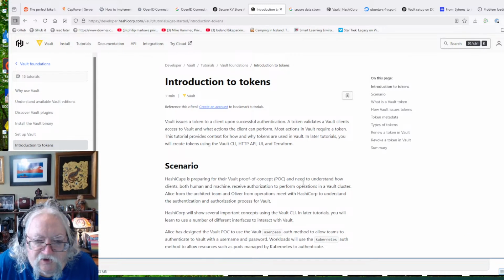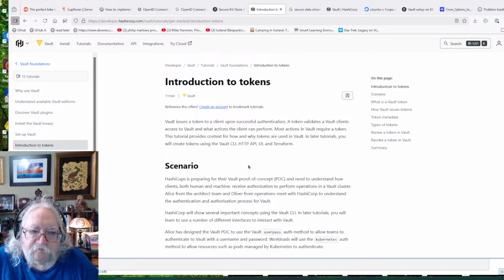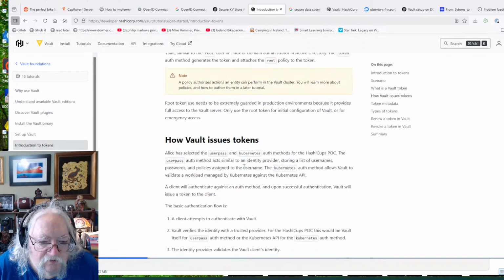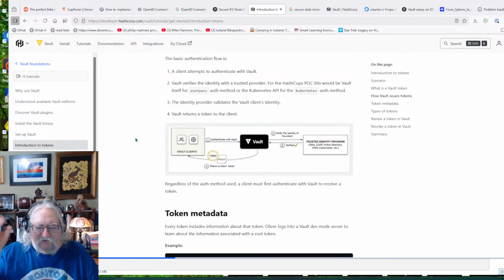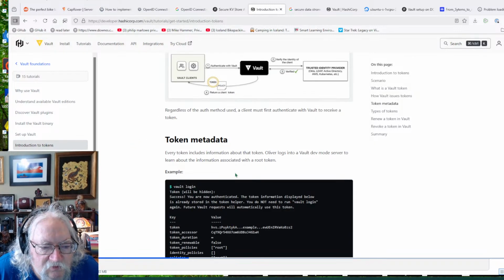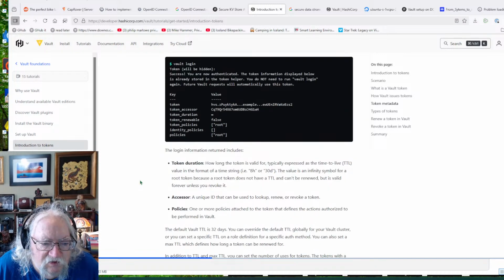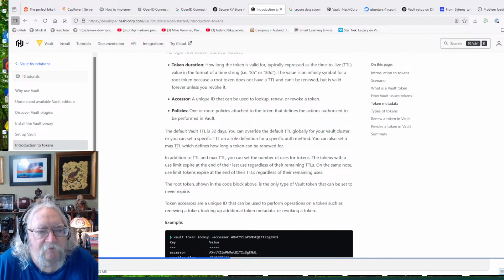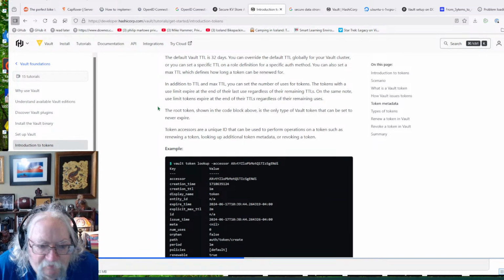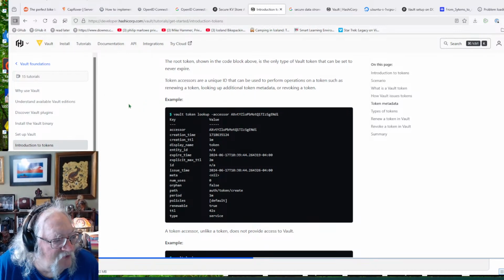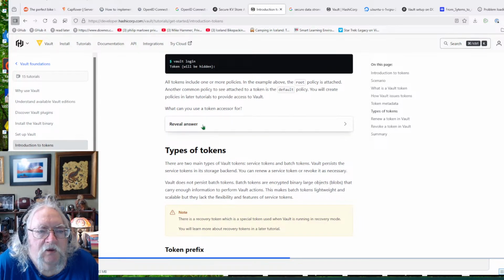Next, introduction to tokens. Again, we're going to get garbage here. Okay, Vault issues tokens. Yeah, Vault issues a token, just like every OAuth system in the world. So there's the token. Alright, maybe not just like every OAuth system in the world, but still, I get it. Vault issues tokens. We can use a token.